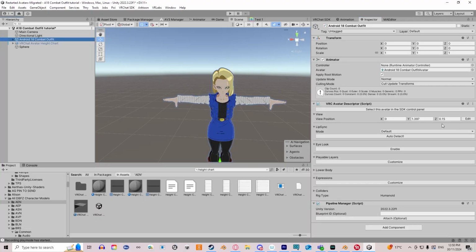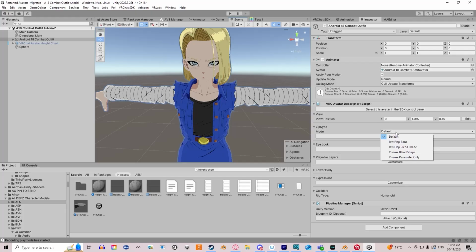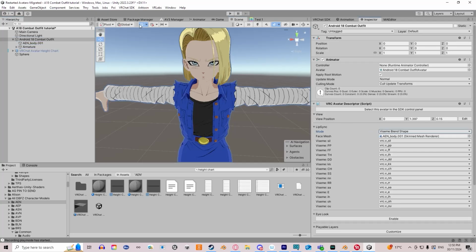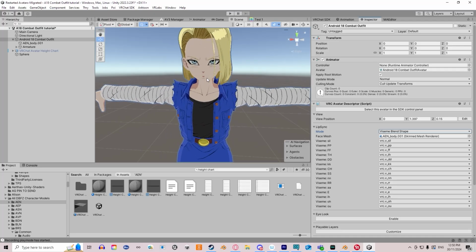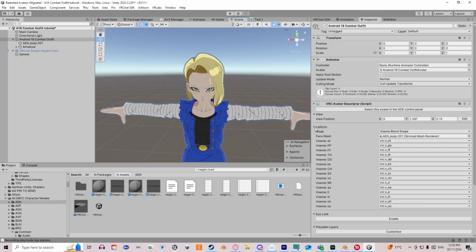Anyway, now that we've got our viewpoint, we want to establish lip sync in VRChat. So we want to go to lip sync. It's usually set to default, but we want it set to Viseme blend shape, because if you followed the tutorial to a T, you would have shape keys for this. We want to take our body mesh and apply it where it says face mesh. In this case it's the whole body since it's just one mesh, but all the shape keys listed here are just for the face, so nothing else on the model is being applied.